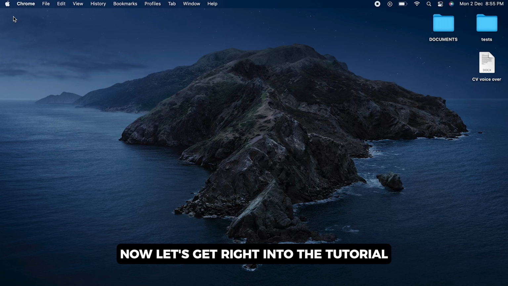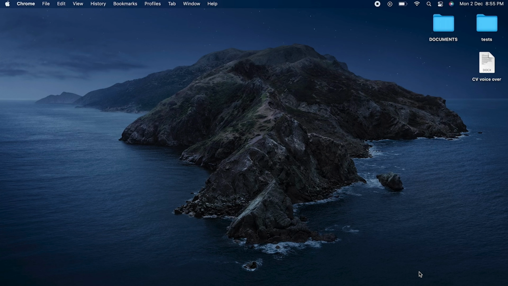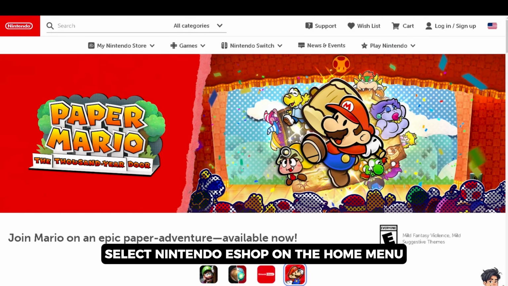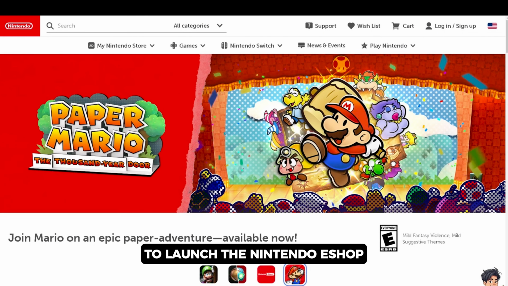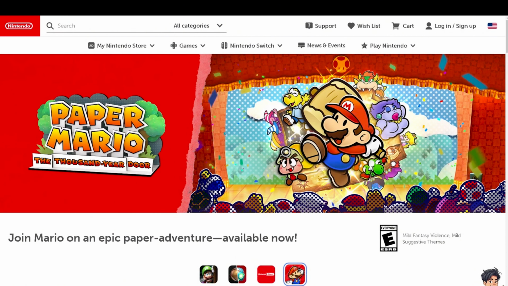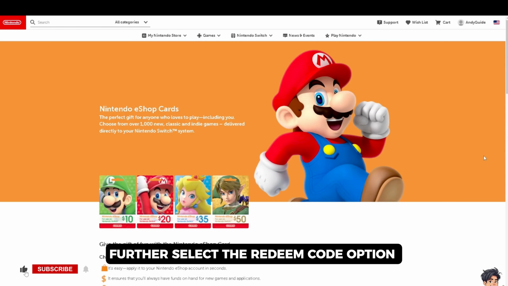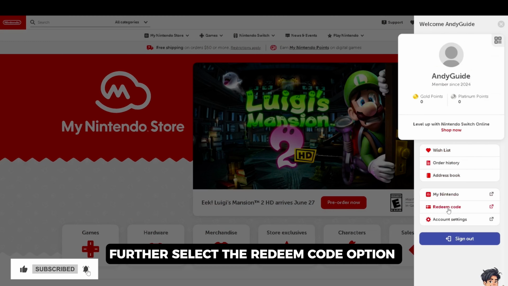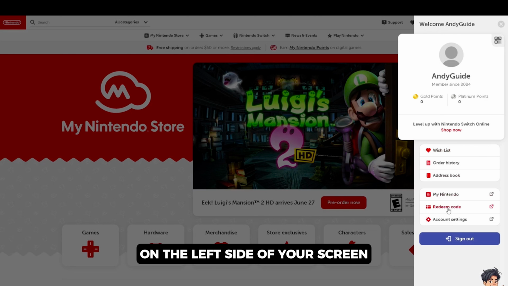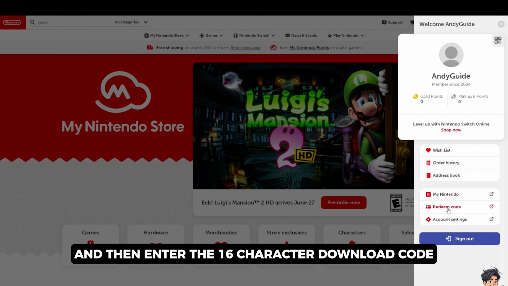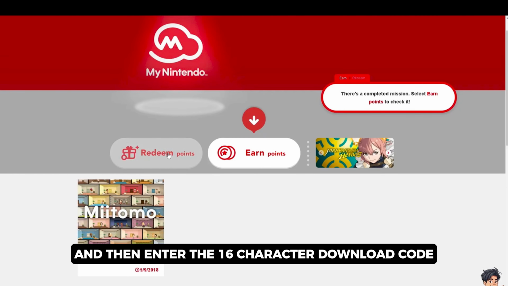Now, let's get right into the tutorial. Firstly, go ahead and select Nintendo eShop on the home menu to launch the Nintendo eShop. Select the account you want to use. Further, select the redeem code option on the left side of your screen and then enter the 16-character download code.